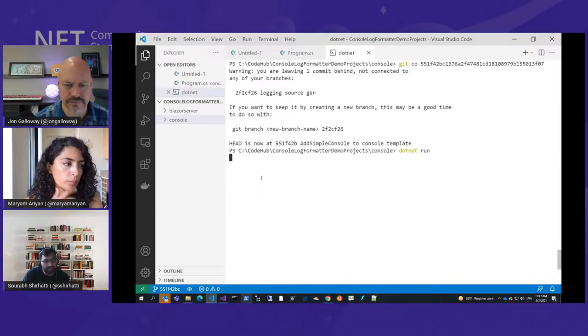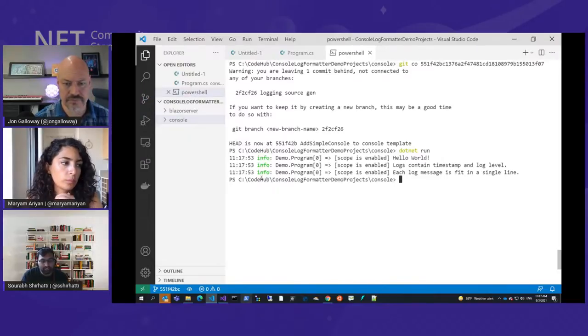But there's also the scenario where you say, I'm glad you did the JSON, but I'm actually opinionated and I want certain color codes, or I want the output to look as per my specification. So we also created these new abstractions. I think it's called the IConsoleFormatter, Maryam, keep me honest. And that allows you to implement your own way of visualizing console logs.